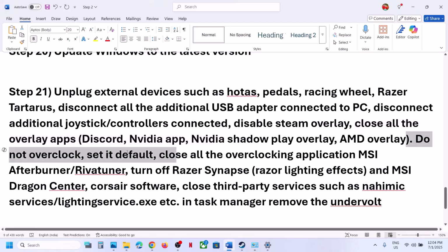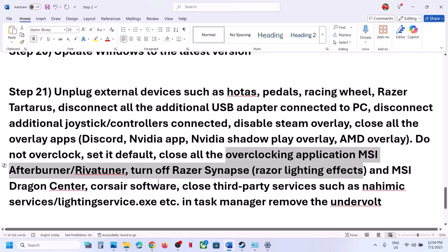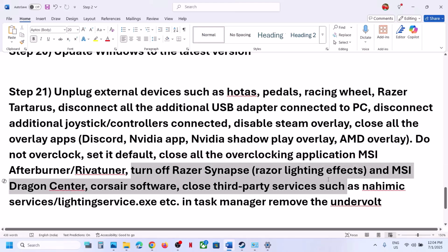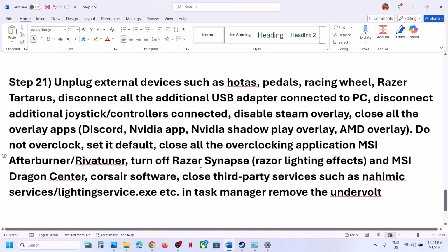Also do not overclock. So if you have overclocked your computer, set it to default. Close all the overclocking applications, like if you have MSI Afterburner, Riva Tuner or any kind of overclocking application running, close it and then check. If you have any third-party services or applications running, close them. Also, if you have undervolted your computer, remove the undervolt and then launch the game.